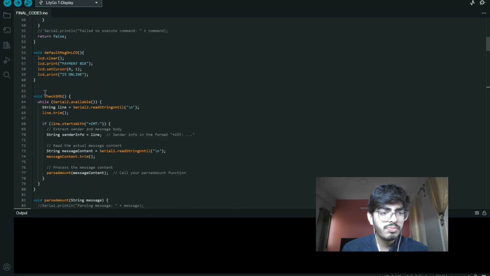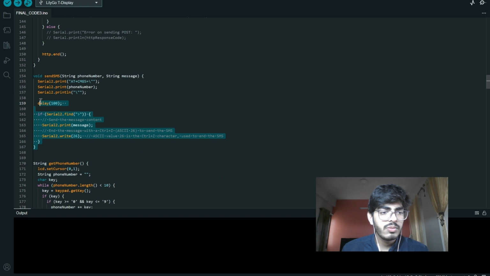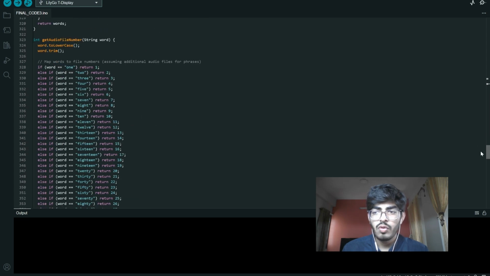This is the SMS code. To send the SMS, we are just using AT commands. It is quite simple, and we are just sending it. So this was the actual flow of the application.